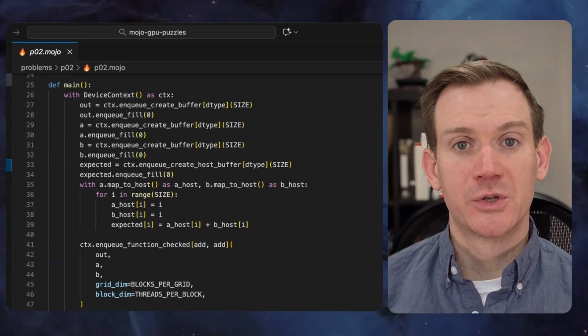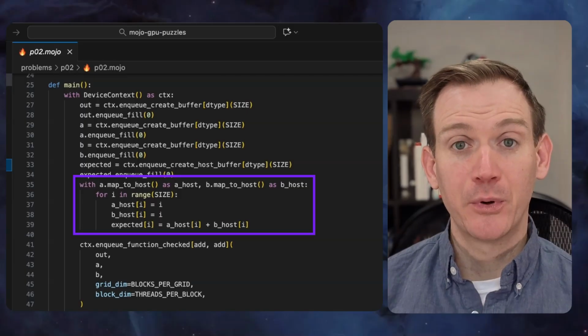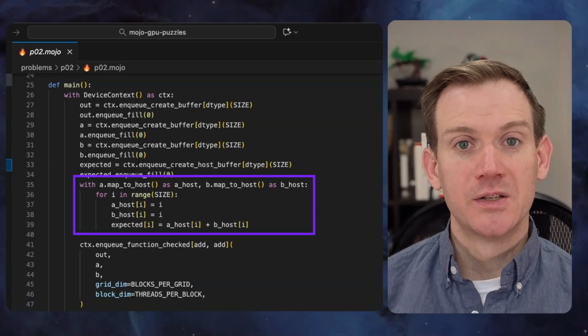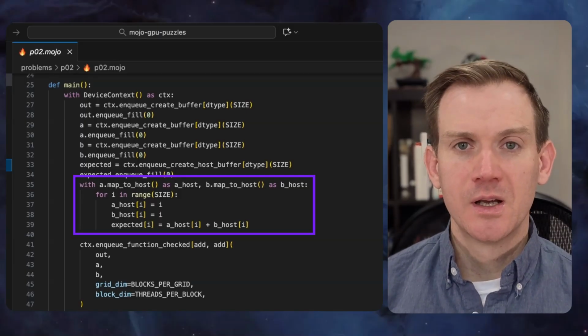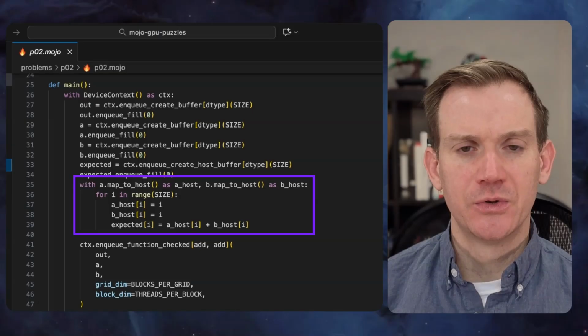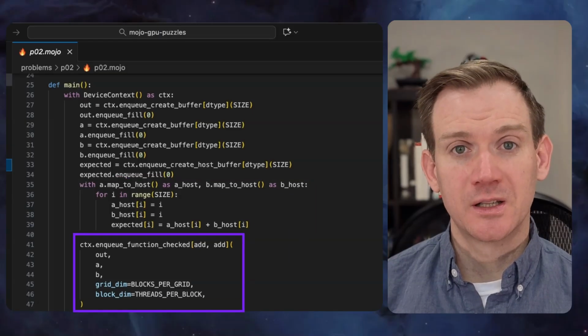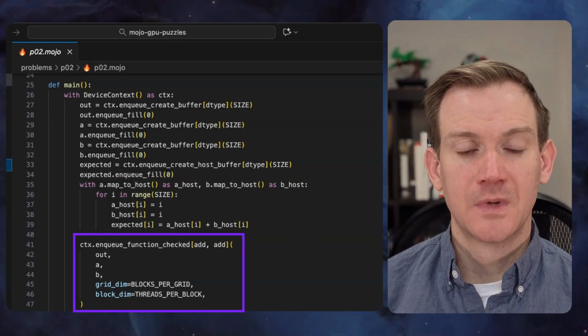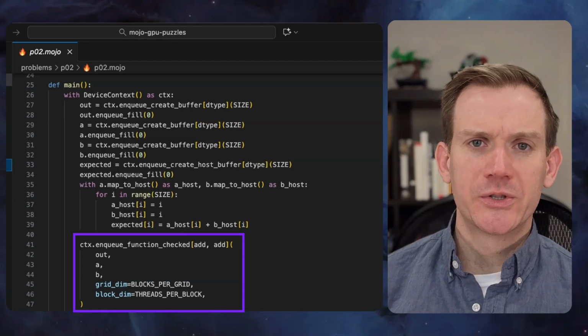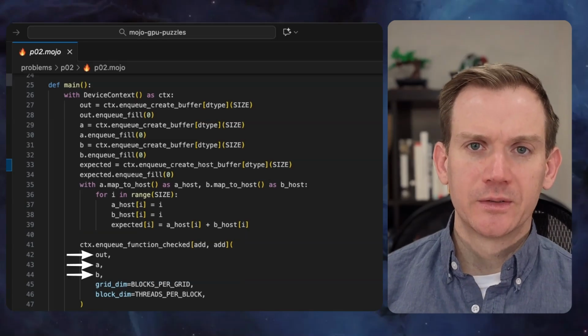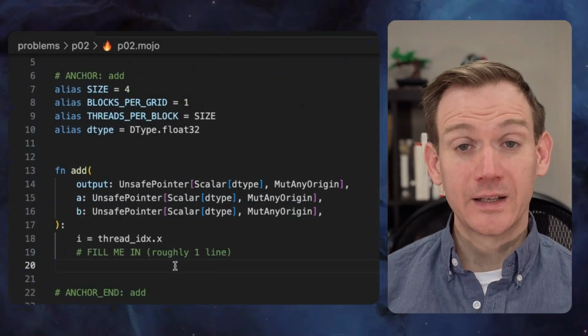Looking at the main function, we can see how the data is set up. Both arrays are initialized with values 0, 1, 2, and 3, so our expected output is 0, 2, 4, and 6. The kernel is launched with the enqueue_function method. Notice here we're passing 3 pointers to our kernel, 1 for output and 2 for the inputs. All right, let's solve this puzzle.